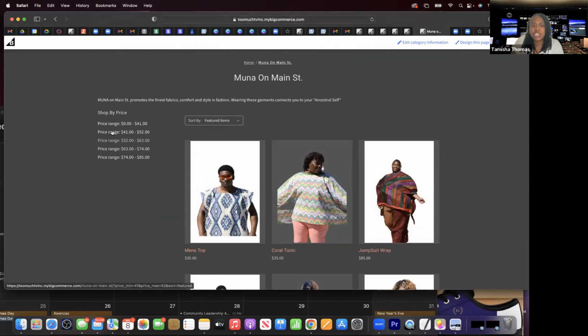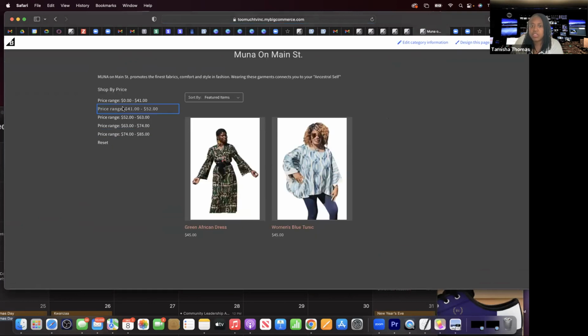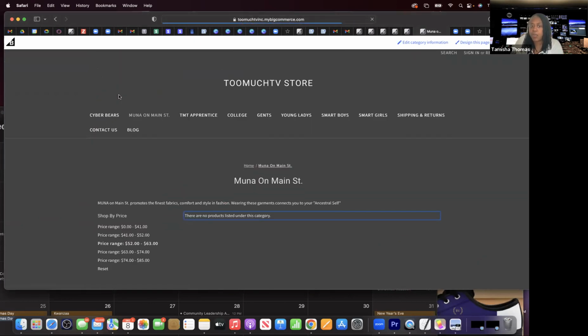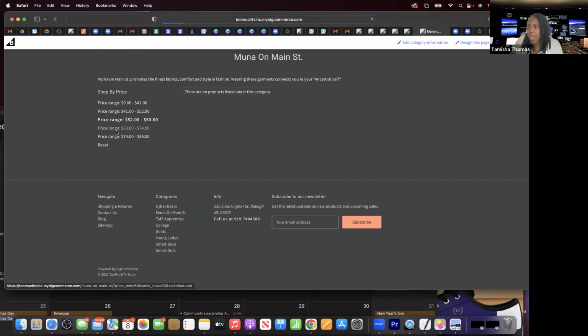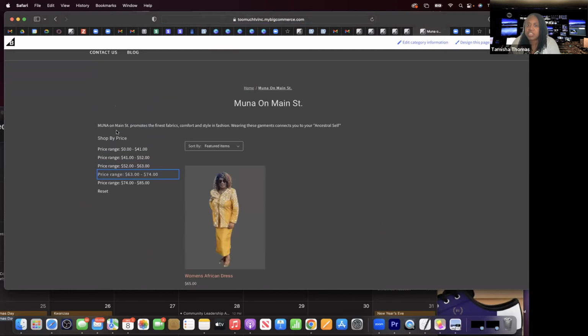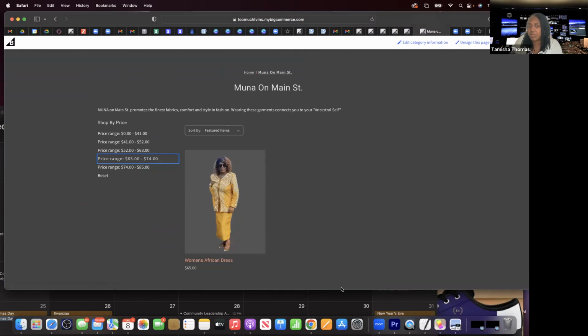You see, it says shop by price range. You can actually shop by home decor, shop by menswear, shop by women's wear, shop by those types of things. So this page can become its own little shop with its own sub menu with the products that are there.